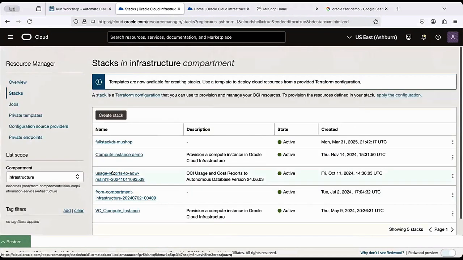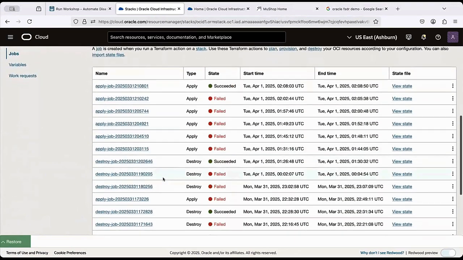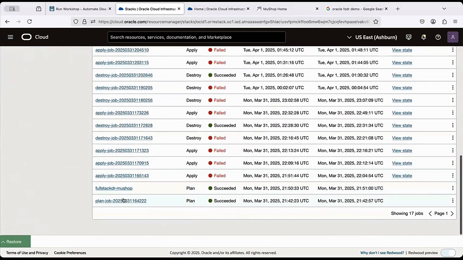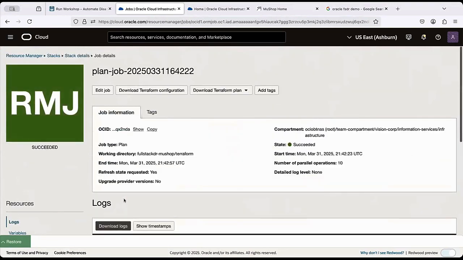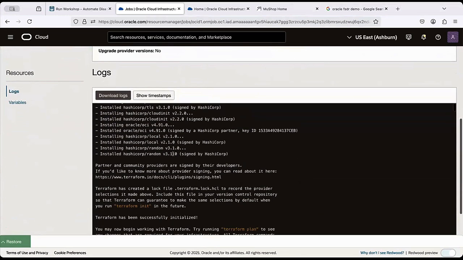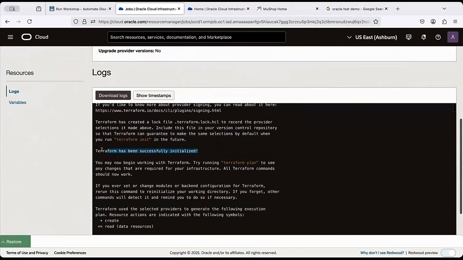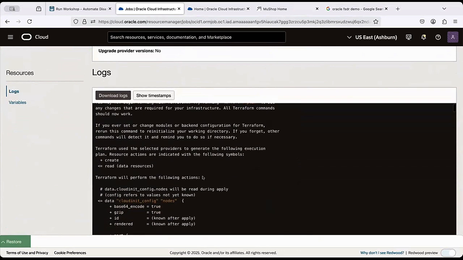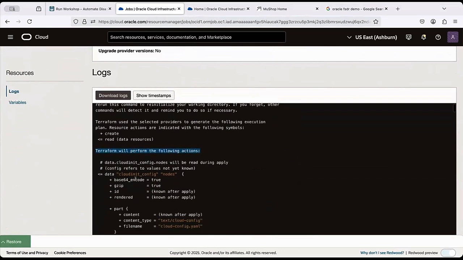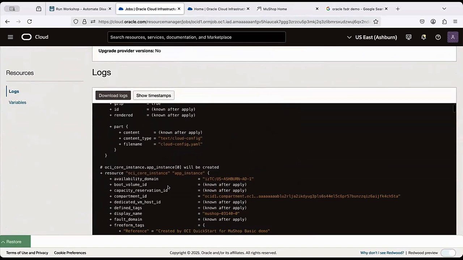And then what I first did for my infrastructure for my MuShop application is you want to run first a plan job just to make sure that everything looks good to go. This is the changes or the infrastructure that you want to provision. So you can check this in the logs for your job that Terraform has been initialized and that Terraform will perform the following actions. So you can see the changes that it will make.